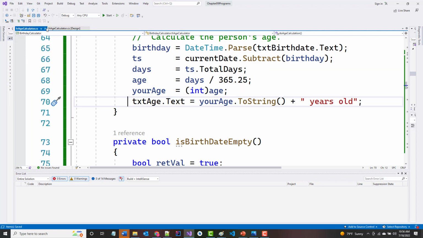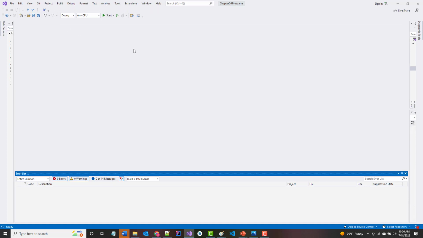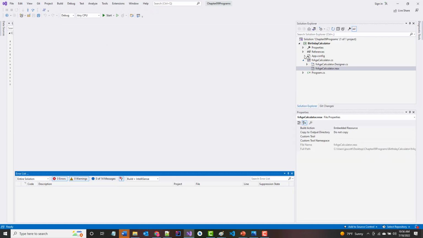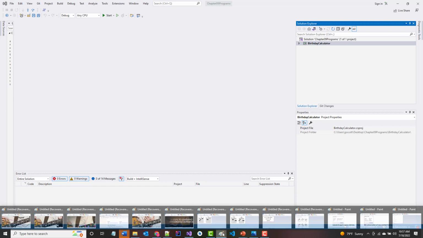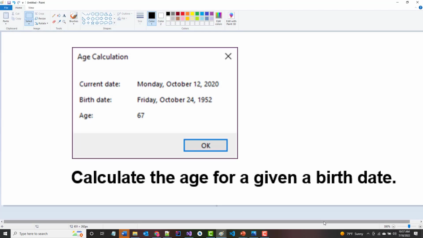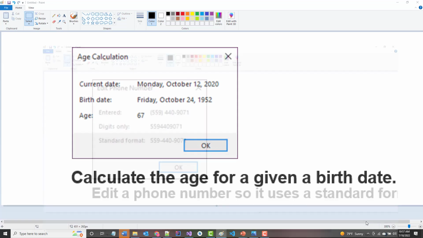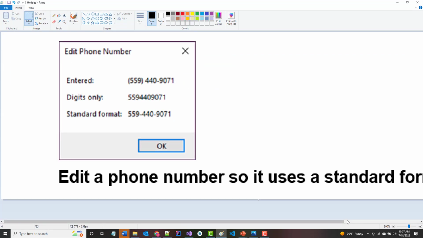I am going to close this and this. And when I come back, because I'm going to do this as two parts, I have now written the birthday part. So this one has been written. Calculate the age for a given birth date. And when I come back, I'm going to write the second one, which is edit a phone number.